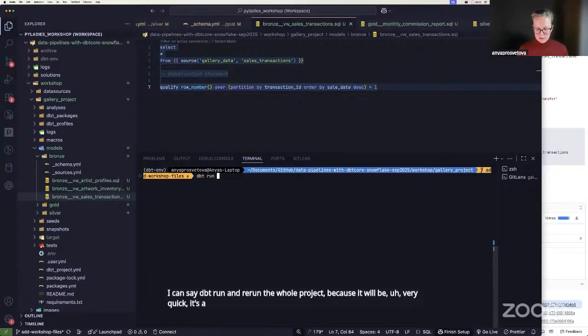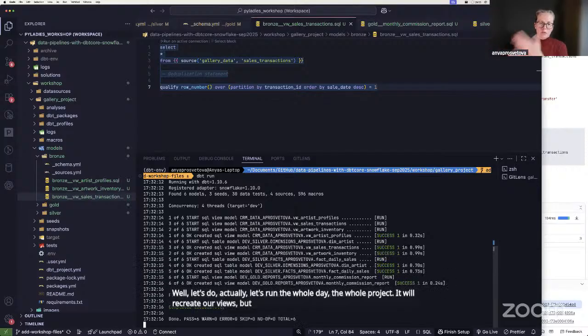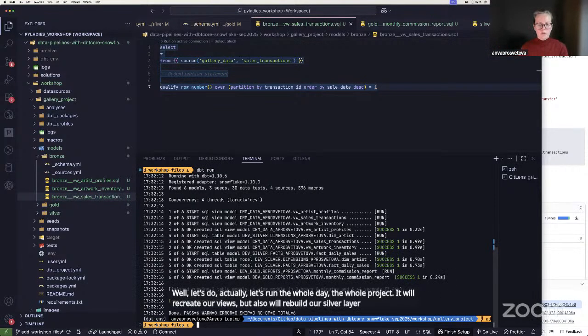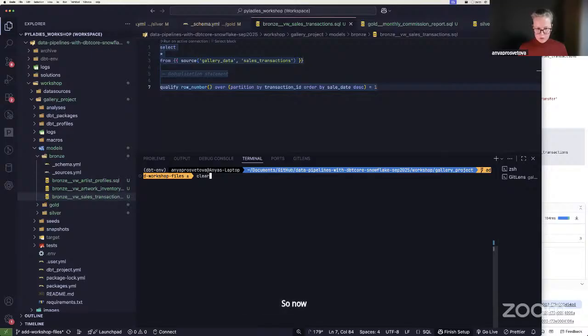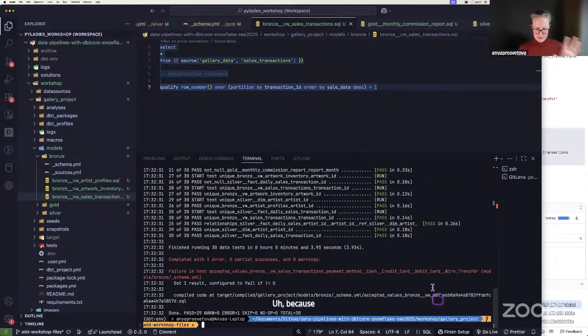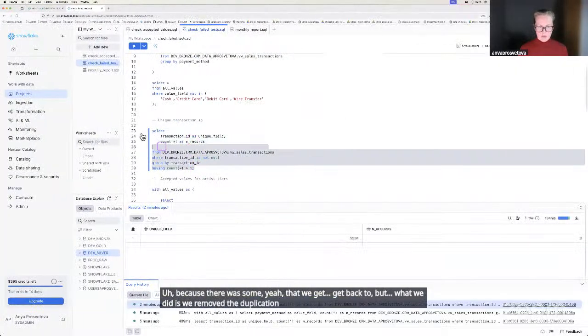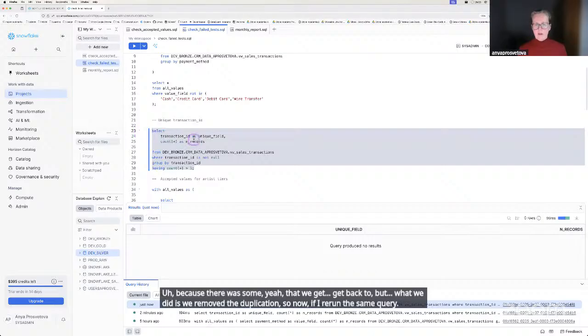It's a small data set. Let's run the whole project. It will recreate our views, but also will rebuild our silver layer where we also had the duplication. Okay, so everything worked. So now let's do our tests again. There was one test failing that we'll get back to, but what we did is we removed the duplication. So now if I rerun the same query, it doesn't give me a result.